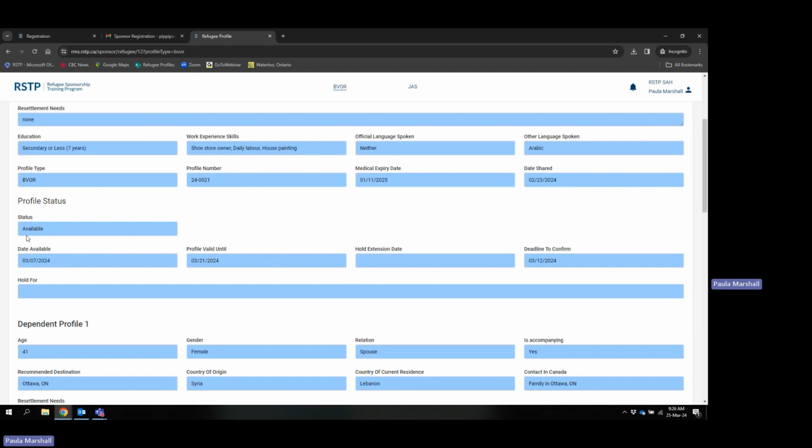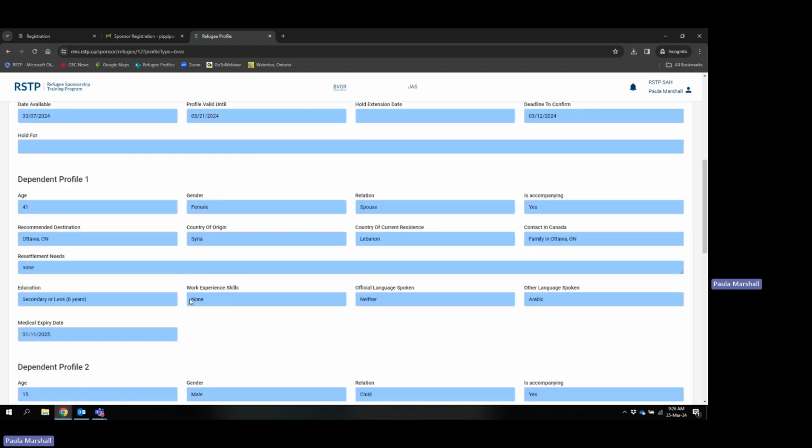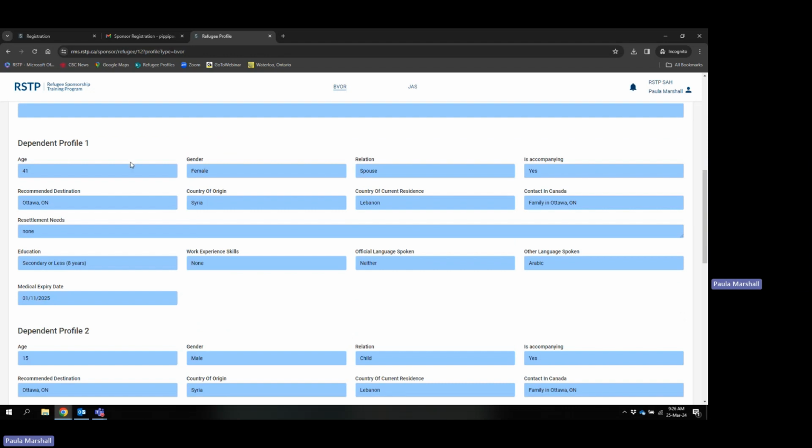We see the status of the profile is that it's available, the dates that it is available for. If it was on hold, it would tell us who the group is that had it on hold here. Continue to scroll down, we have the dependents. So this is a 41-year-old female. We see it's his spouse.